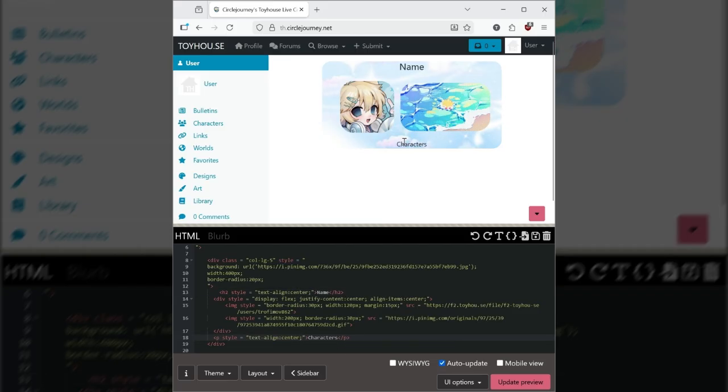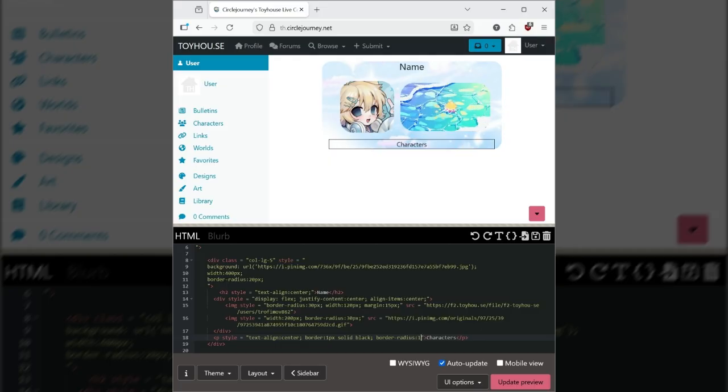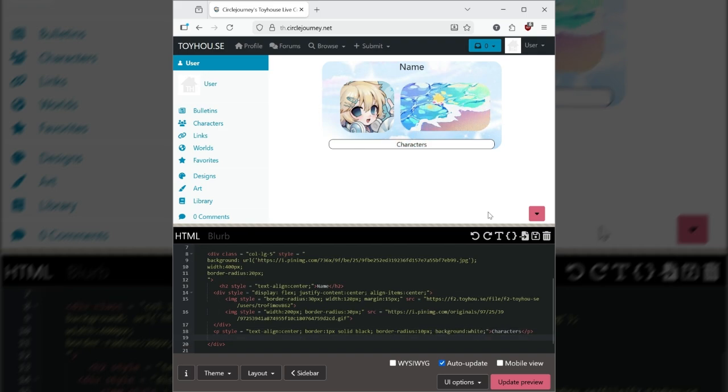Say I want a border for this. You can apply border stuff to text as well. So we're gonna do border, 1 pixel solid. We're just gonna leave it black for now until we get a color we like. Border radius 10, and then I'll make the background color. Just do background white.